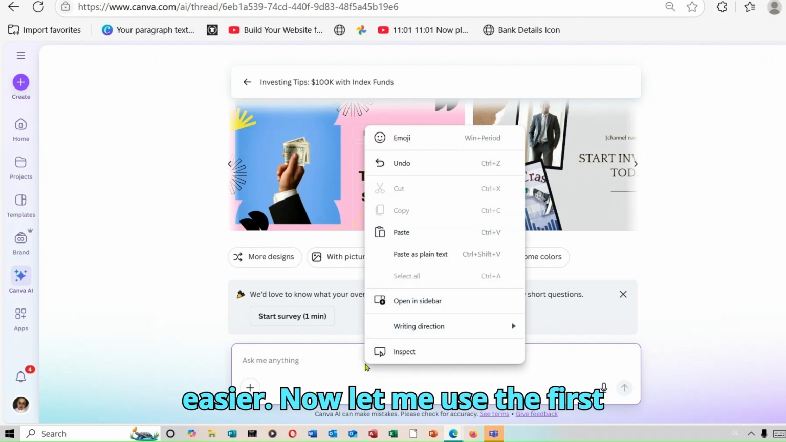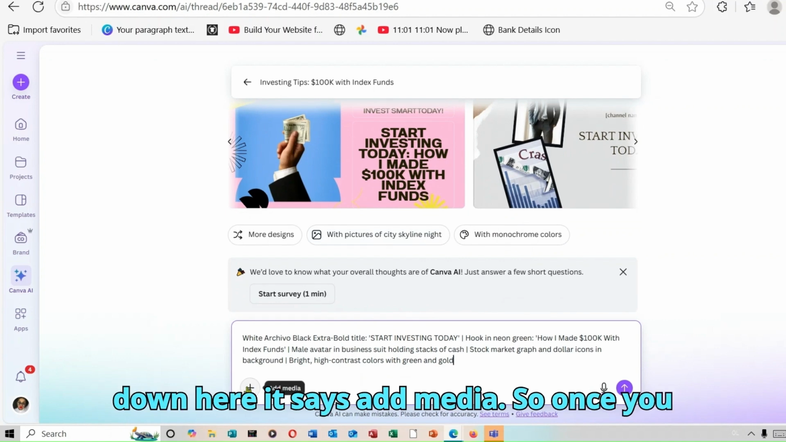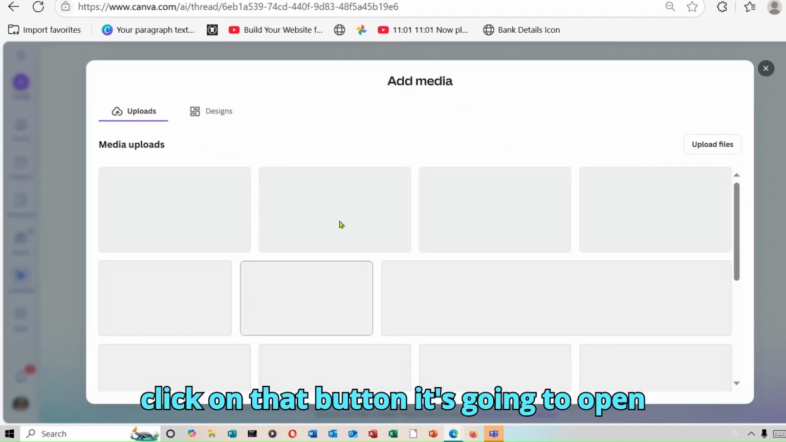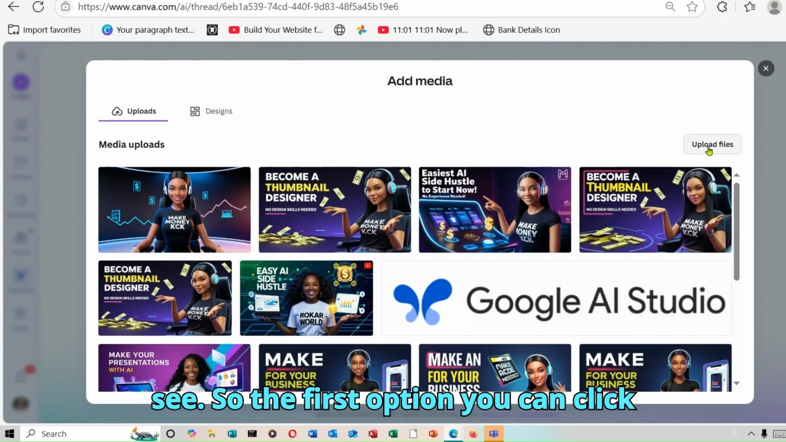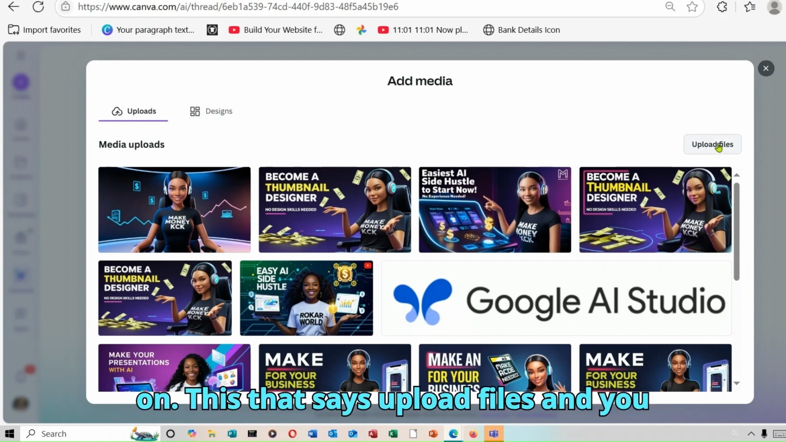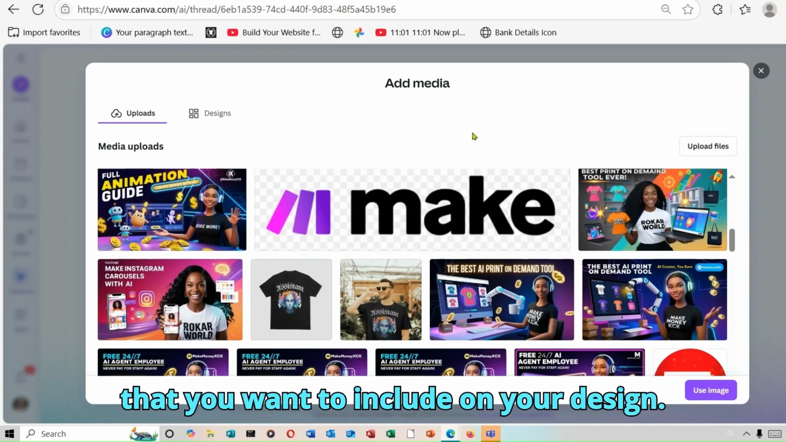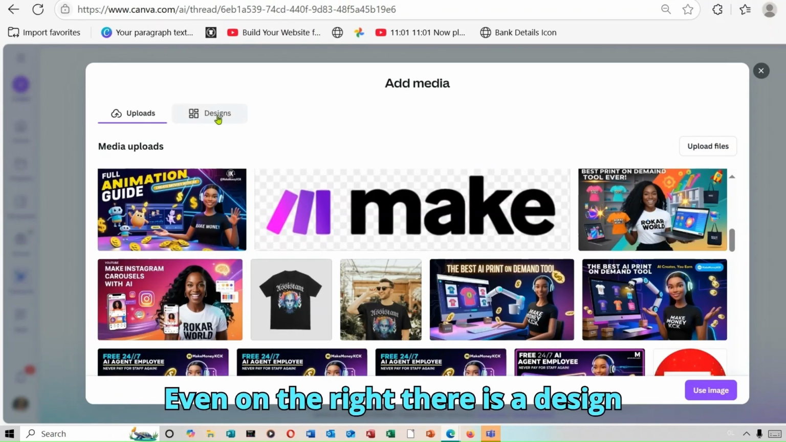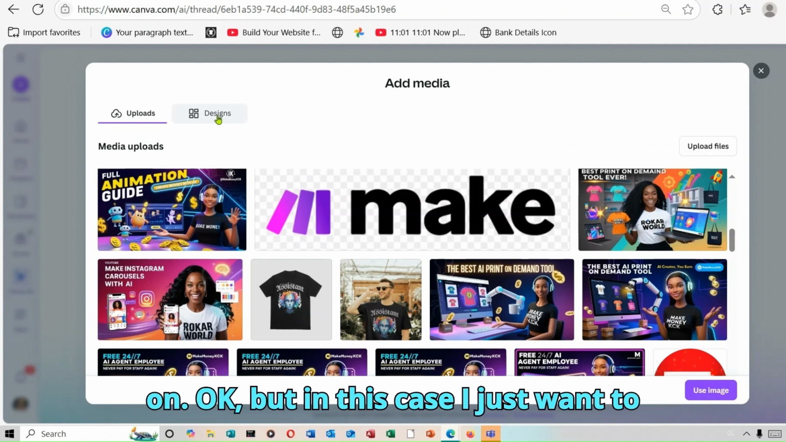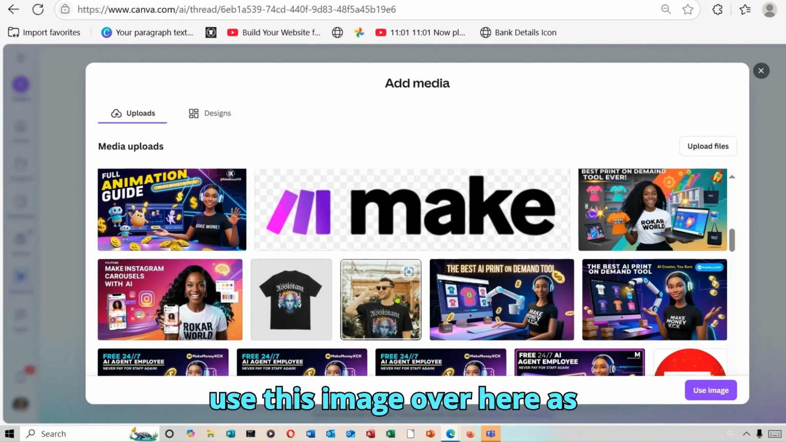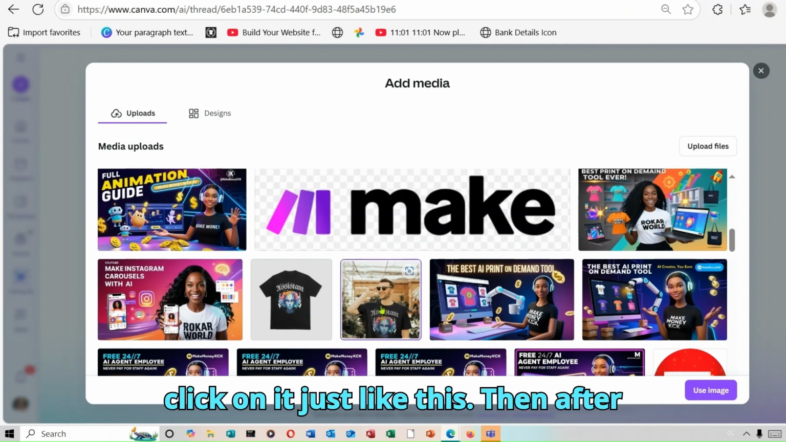Now, let me use the first prompt that we used. I'm just going to paste it over here. And you can see down here, it says add media. Once you click on that button, it's going to open up these options. The first option, you can click on this that says upload files, and you can upload an image that you want to include in your design. Even on the right, there is a design option, and this is going to show you all the designs that you've previously worked on. But in this case, I just want to use this image over here as our example. So I'm going to go ahead and click on it just like this.